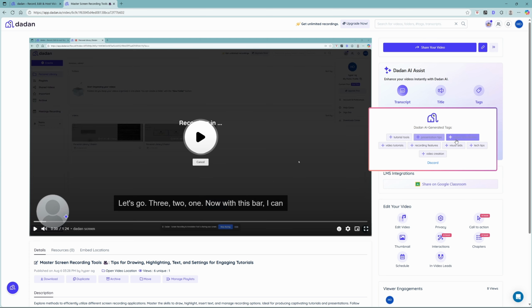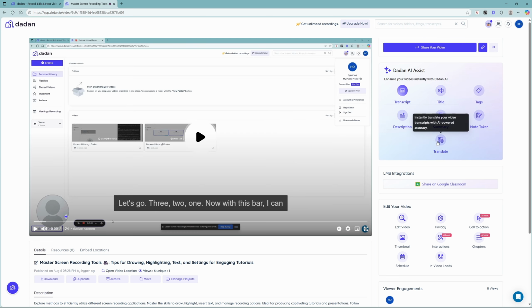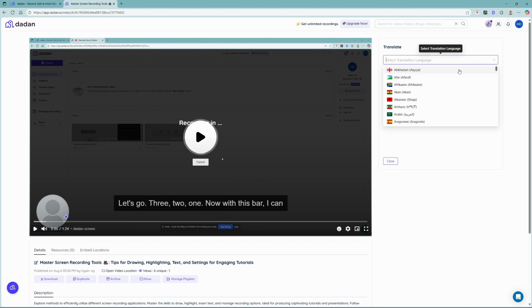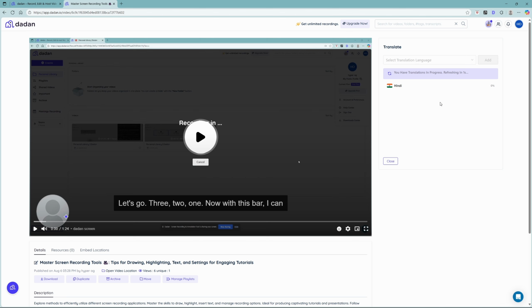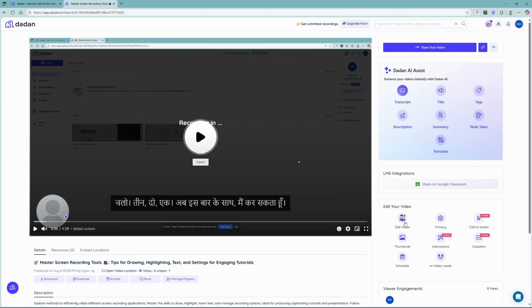I'm very curious about translation. Let's check it out. There are many languages available you can choose from. Let's translate this into maybe Hindi. That was very quick. Now in video settings under captions, you can see Hindi is available. Now let's check out the editing tools.